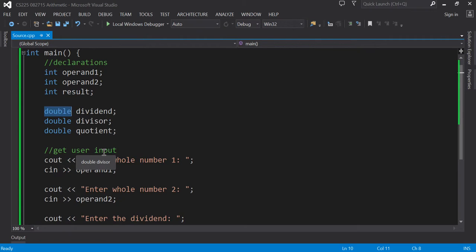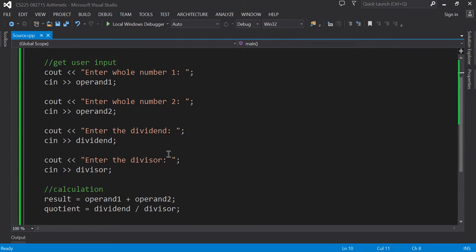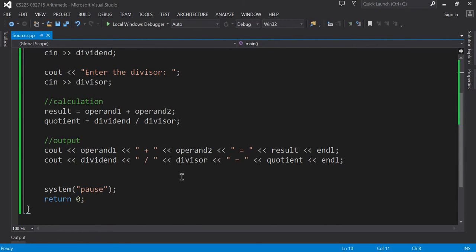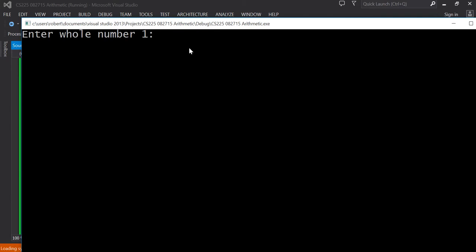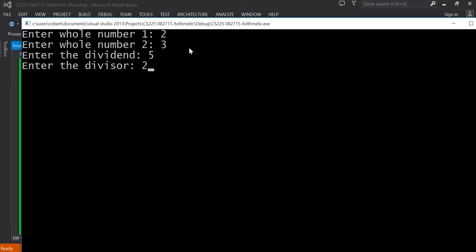All right. Let me run this program again. What I want to do is see if I can get an integer answer. Okay, how about this? Run the program again. I type in 2 and 3. All right, 5 and 2. Now you know that 5 divided by 2 is 2.5.